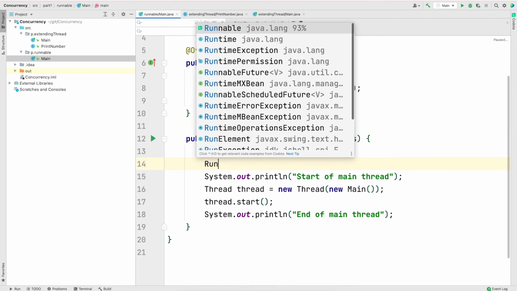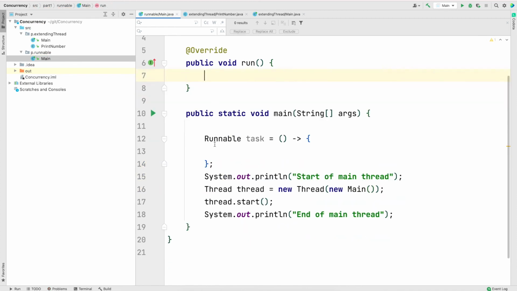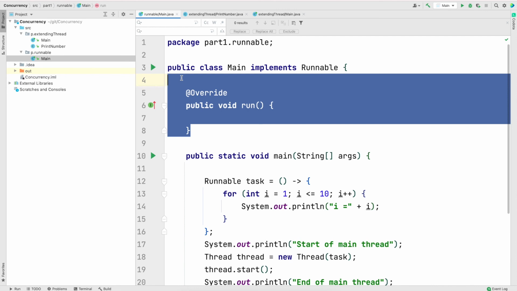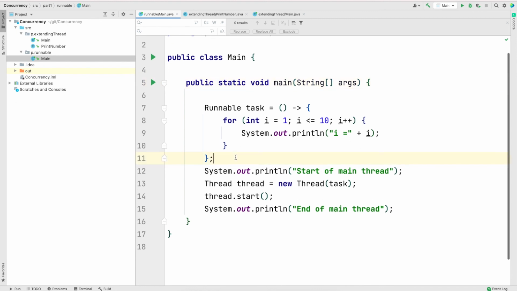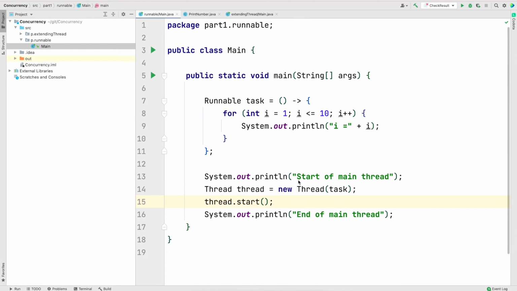Now I'll convert this code to use the functional interface. The code that I have written in the run method, I'll move it to this functional interface. Instead of giving the instance of main, I will just give the task variable, which is the functional interface. Now we don't need the run method, and we also do not need main to implement Runnable, so I'll delete that piece. Now we have converted our program using the functional interface, and if you run the program, it will work fine. Before I run the program, let me reduce the number of lines further. Note that I'm not changing any fundamental behavior of the program. I'm just refactoring the code to reduce the number of lines.